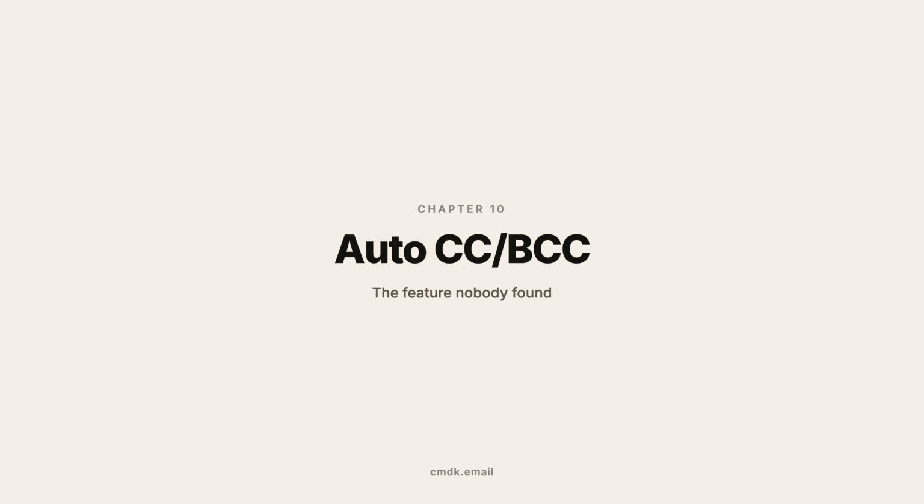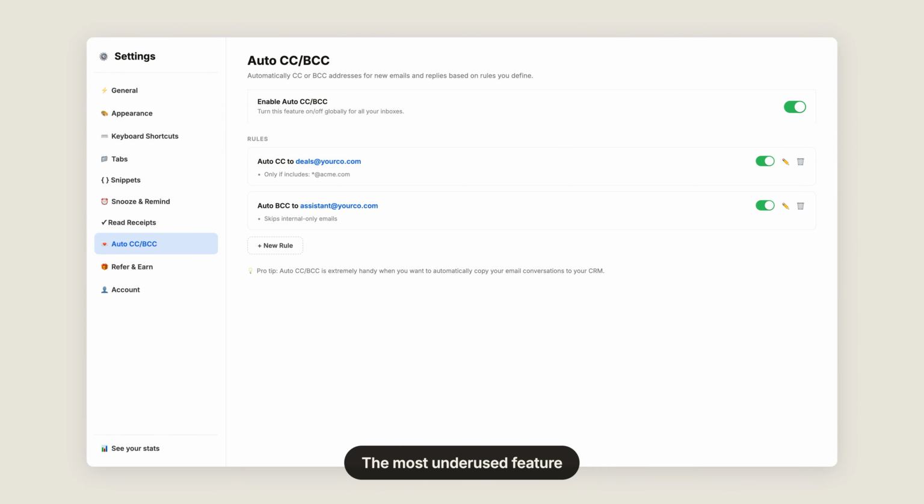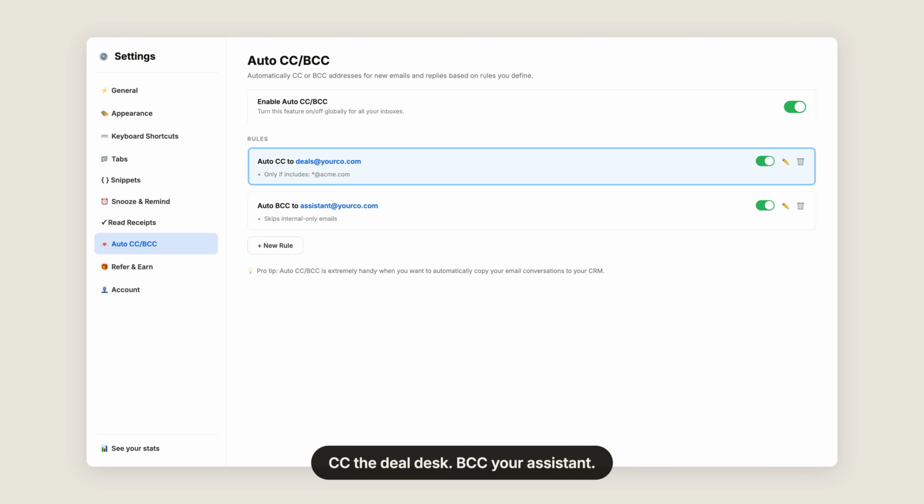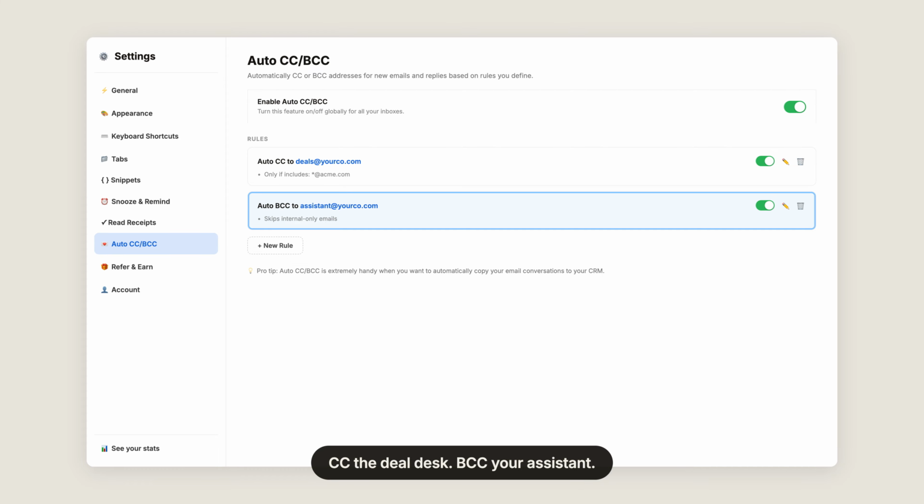This next one is the most underused feature we have, and I get it. It's invisible until you set it up. Auto CC and BCC. You write a rule once, and the right people get looped in automatically. Every email to a client's domain CCs your deal desk. Every email you send BCCs your assistant or boss.